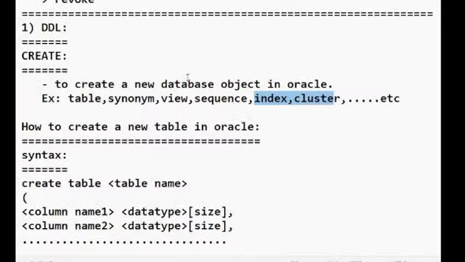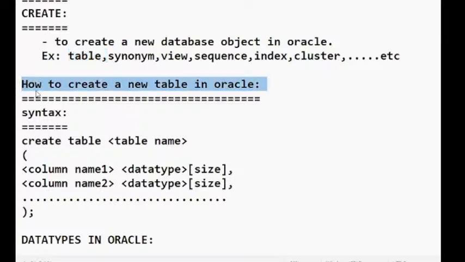But among so many different objects, what is the main object? Your main object is the table. And how do we create this table? So the syntax we have taken out.